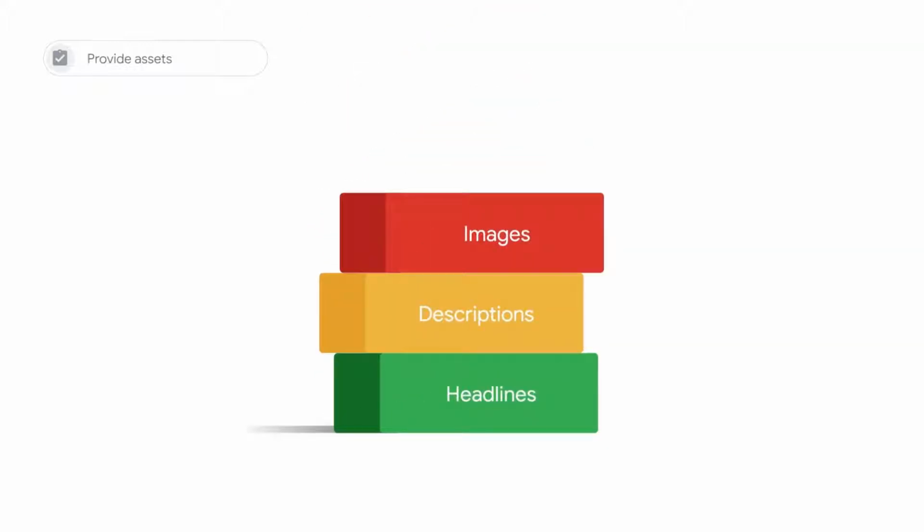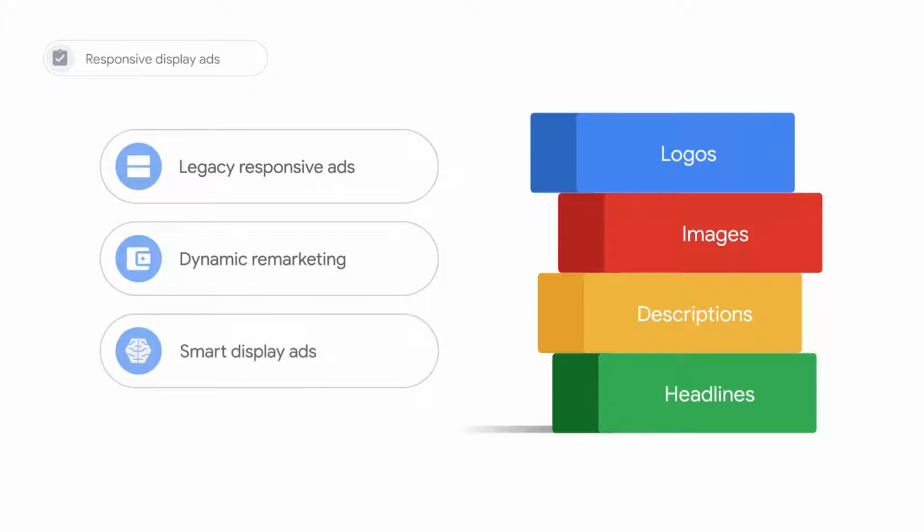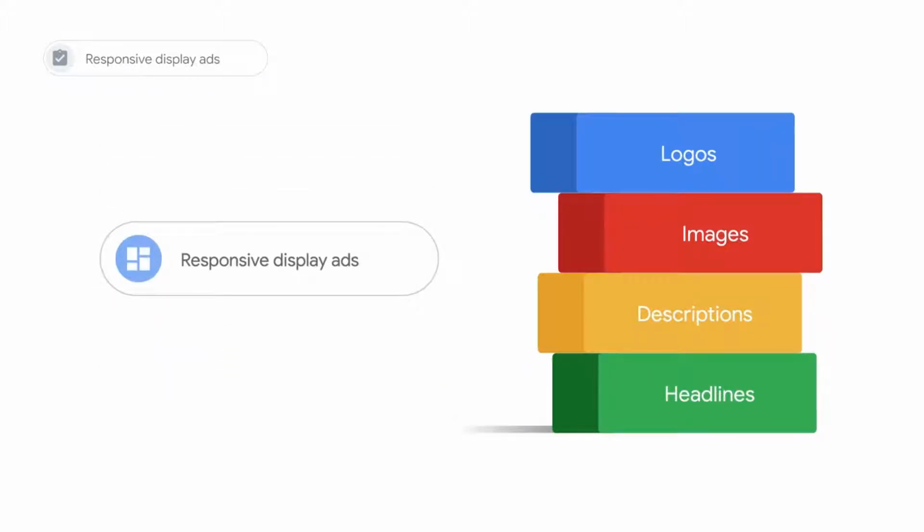All you need to do is provide assets, such as headlines, descriptions, images, and logos for Google Ads to help you make smarter, faster, and more impactful decisions. Responsive display ads are the default ad type for the display network. They merge legacy responsive ads, dynamic remarketing, and smart display ads into one single ad format.